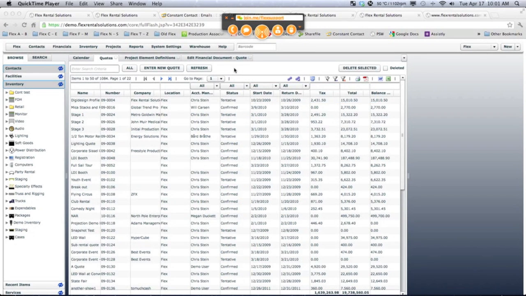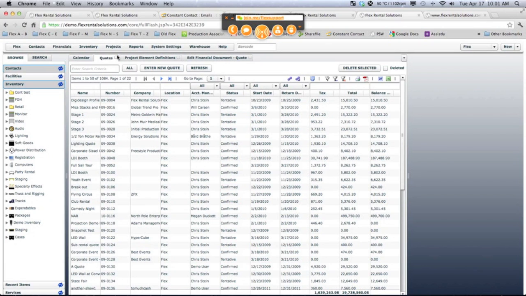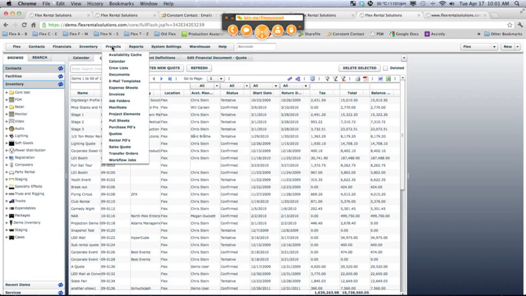Today we're going to be going over what I call the project list view. The area where these are located is normally under, say, projects and quotes, or projects and rental POs, etc. So what an element is, because this is such a customizable project, everything is called whatever you want it to be.